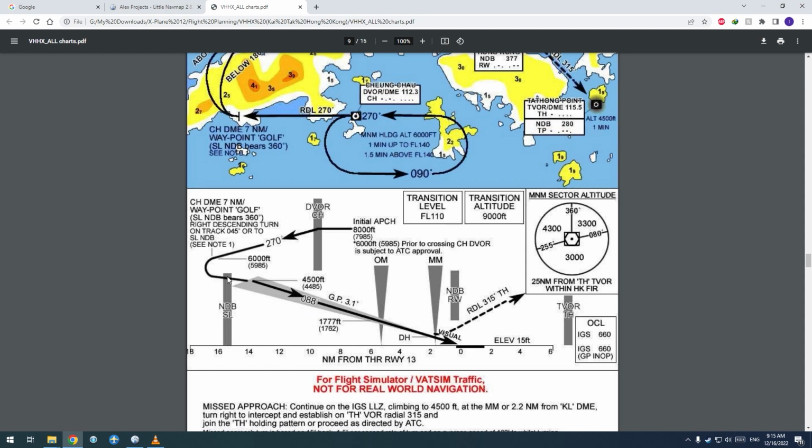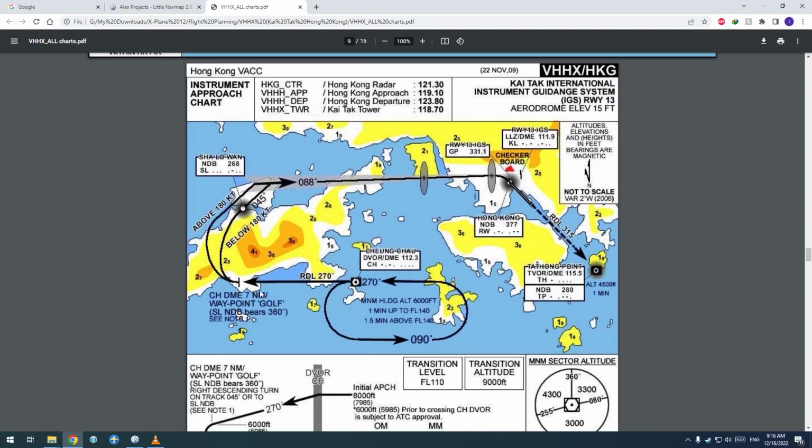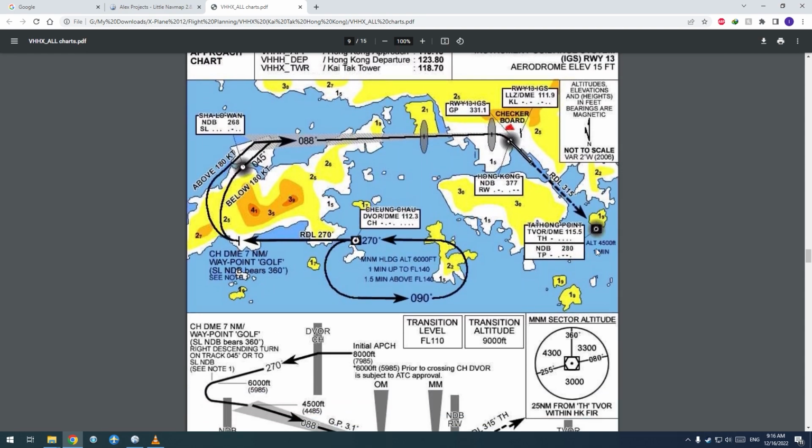No, but it shows in the nav, at least the nav data that's in the database for the little nav map, the Navigraph one, that says it's Delta 115, this point here, the final approach fix. So that's basically it. This is the IGS 13 approach.